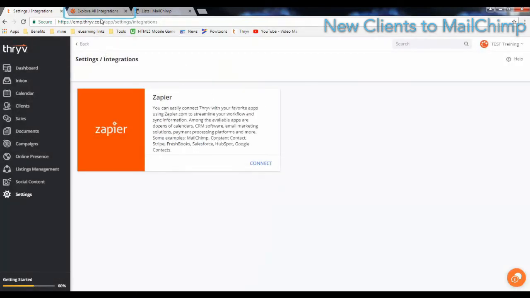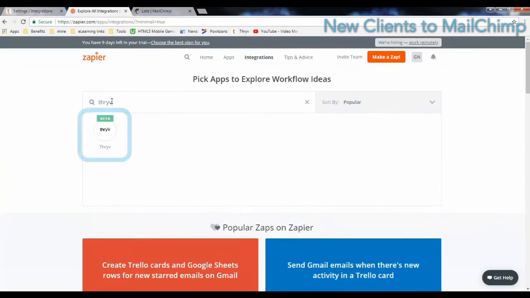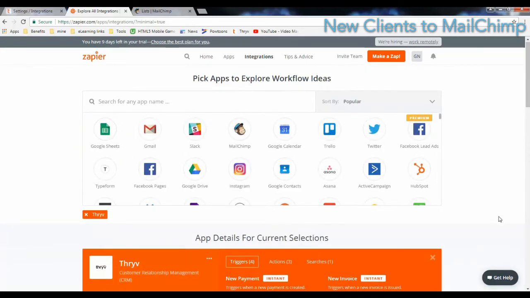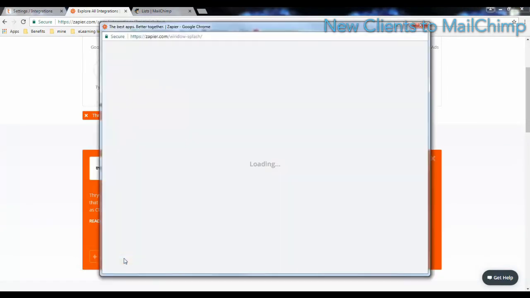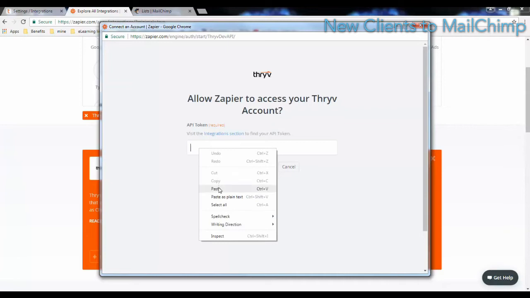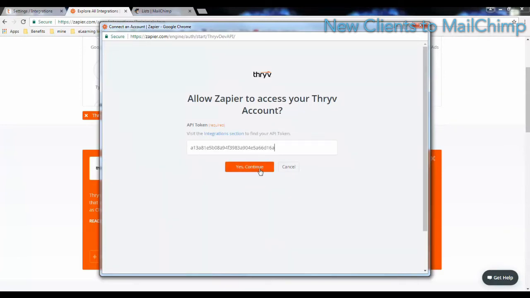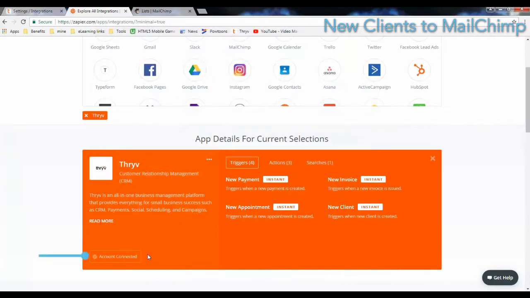Next, we're going to go to our Zapier tab, and in the search field, we are going to type in Thryv, and there we are. So when we check that, it actually pulls Thryv up down here at the bottom of the screen. We are going to click Connect Account, and the screen pops up, and it's asking us to put in that API token that we copied. So we are going to paste that in, and click Yes, Continue. And then you'll notice that this just updated to say Account Connected.